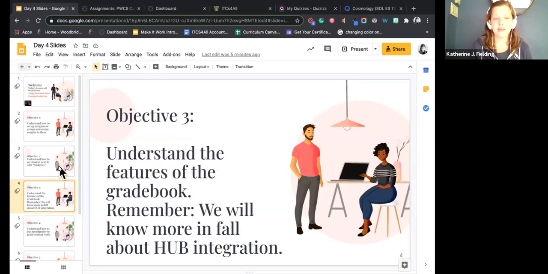Objective 3, we're going to understand some of the features of the gradebook. And again, we don't exactly know how it's going to talk to the hub or what things we might have to do to set that up. We're still waiting on all that. So we'll know more, and when we know more, we will share more.